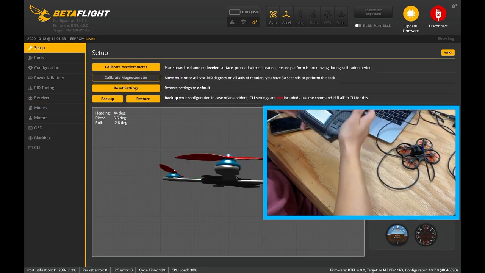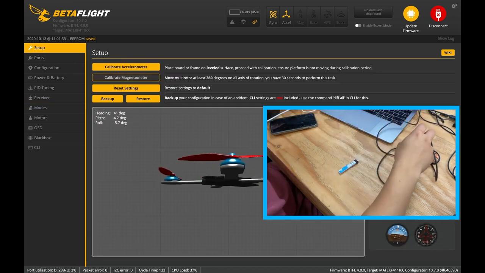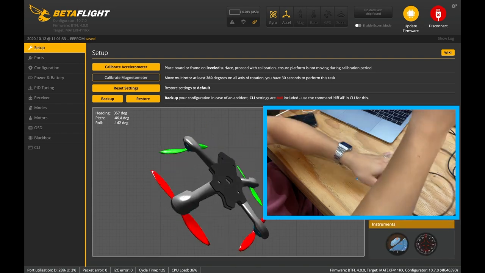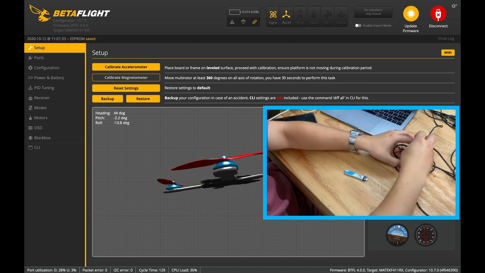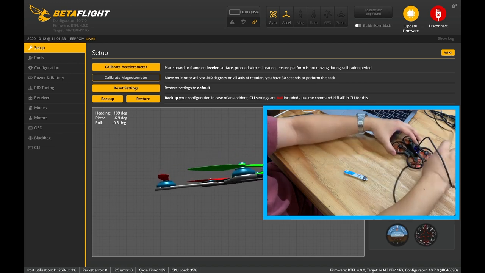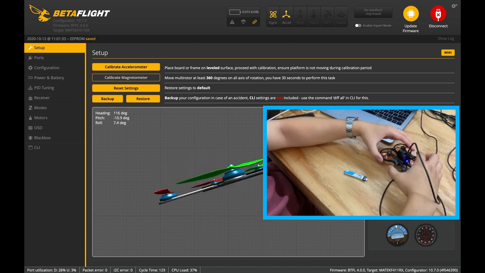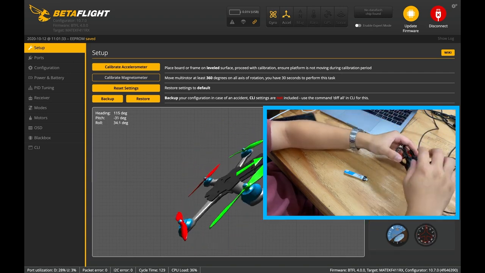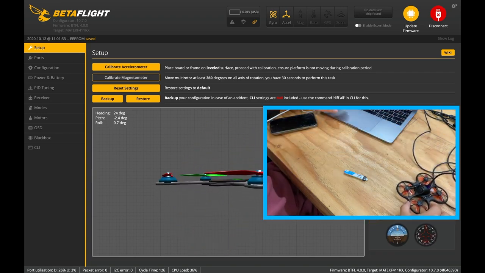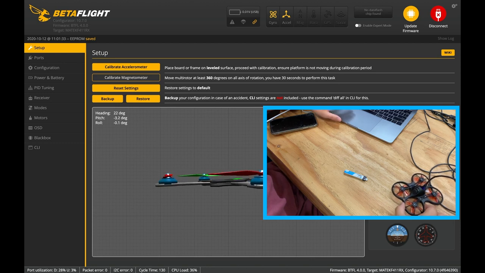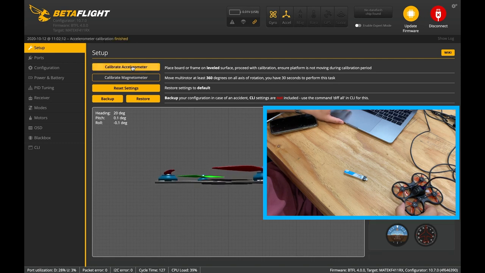And in order for the drone to fly stably, you want the drone to be on a level surface. And in order for you to do that, you have to be at a level surface and level your drone out. And then press calibrate accelerometer, and then you would calibrate it. Telemetry lost. Telemetry recovered.